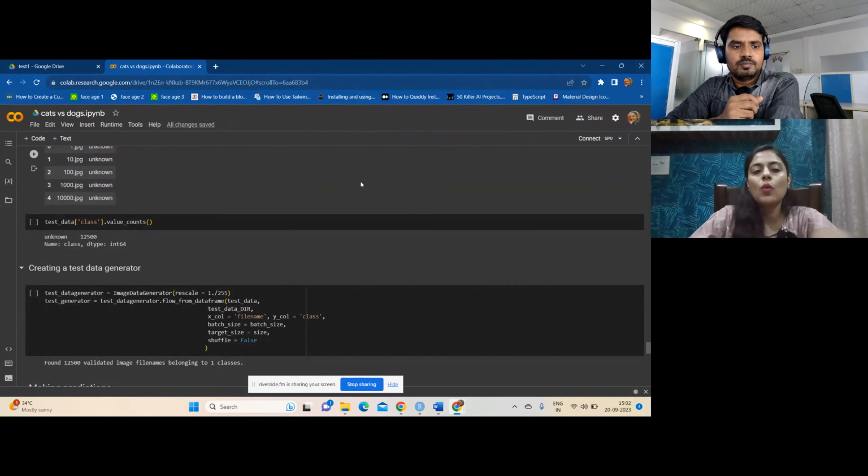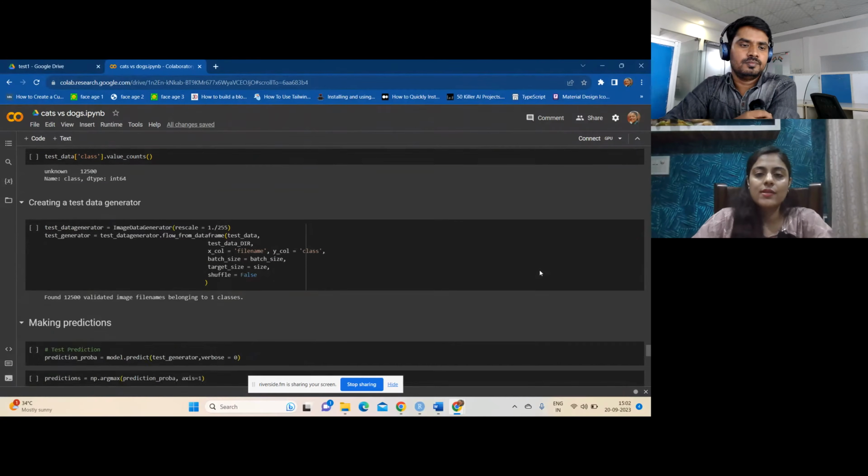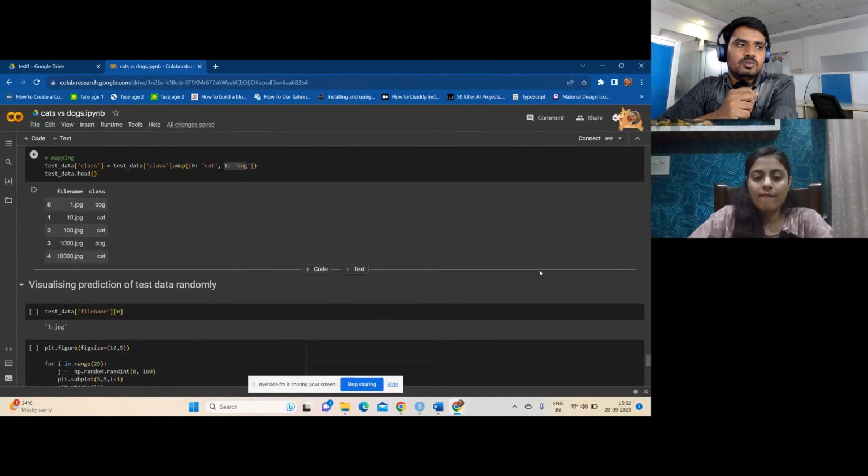So this is how one can classify images. Okay, so let's answer some of the questions.